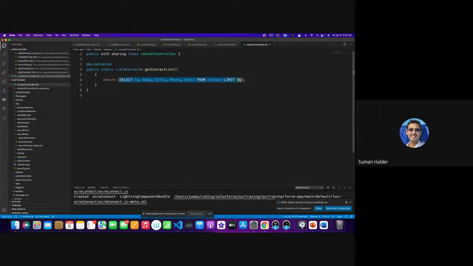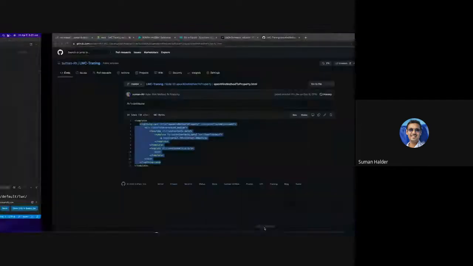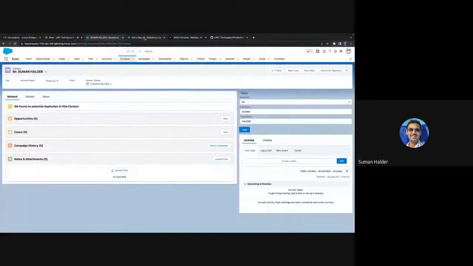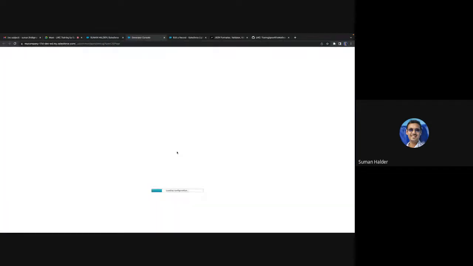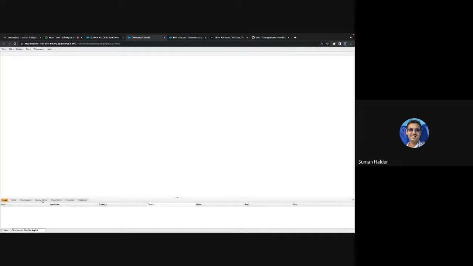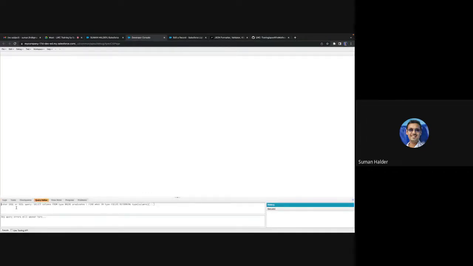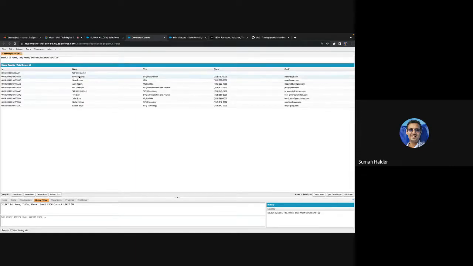So let's say if I do this one and go back here and then go to the setup. Sorry, not the setup. Let me just open the developer console, right? And then if I go to my query editor and run this query, it is giving me 1, 2, 3, 4, 5, 6, 7, 8, 9, 10, right? This is what I am getting in this query.